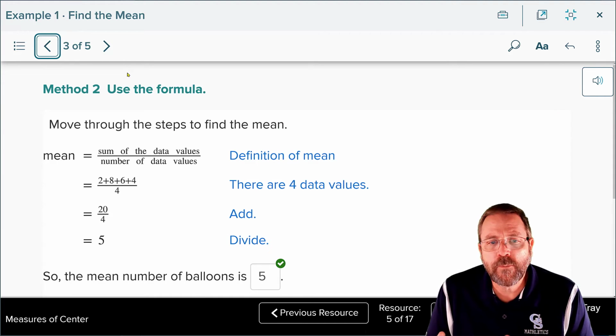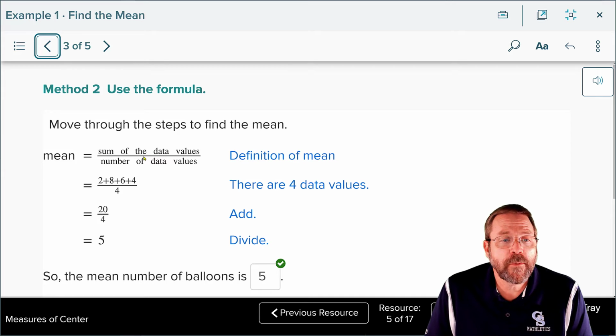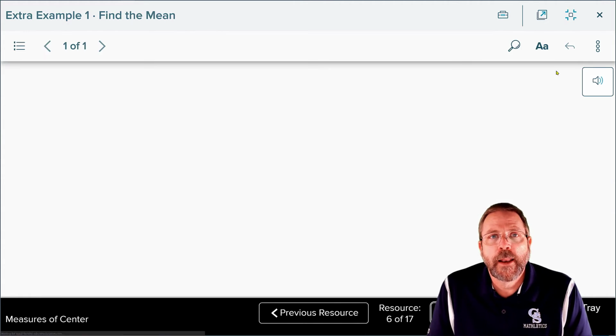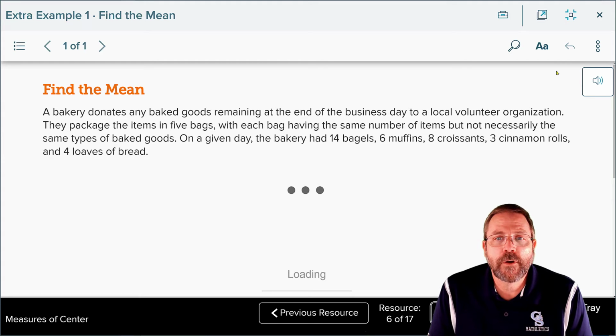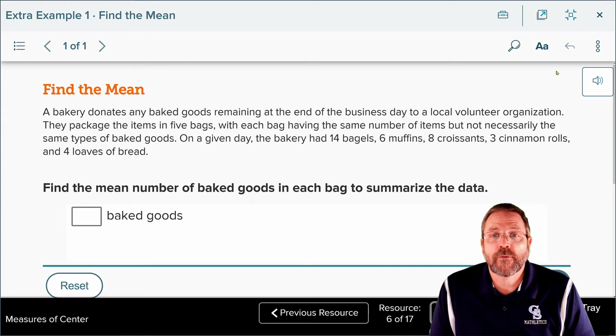This is the kind of supporting work that I'm going to be looking for on your homework, where you've given me a formula, you've given me supporting work on where you put your values in, you added them, and then you divided them. And now it's going to be time for you to pause the video and work on this example, extra example 1, using good big kid algebraic supporting work.